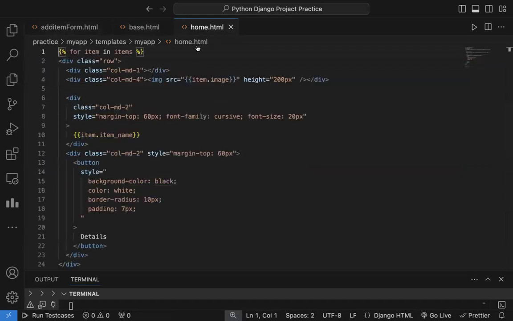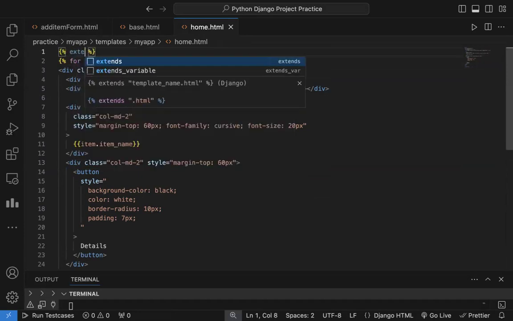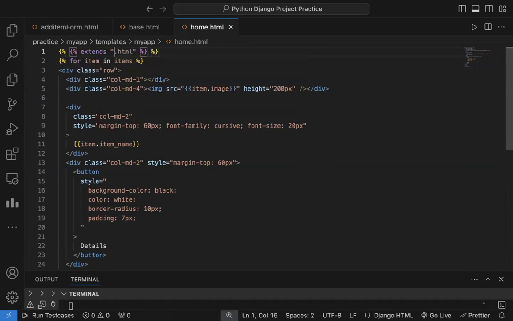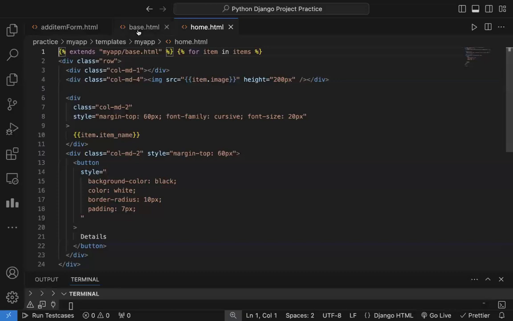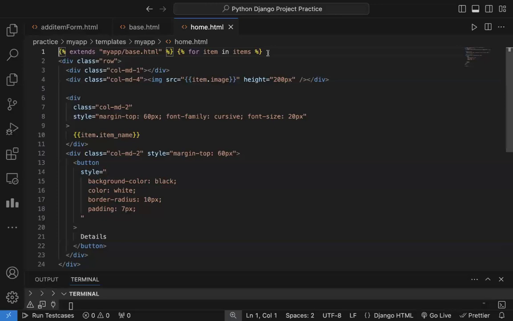Go inside the home.html. Now at the top, we will write extends. Now this is the child document, right? Then who is the parent? Extends from inside my app, I have a base.html. So extend from base.html. Okay. What content it has to load in block content and end block? That content I will wrap inside block content and end block.